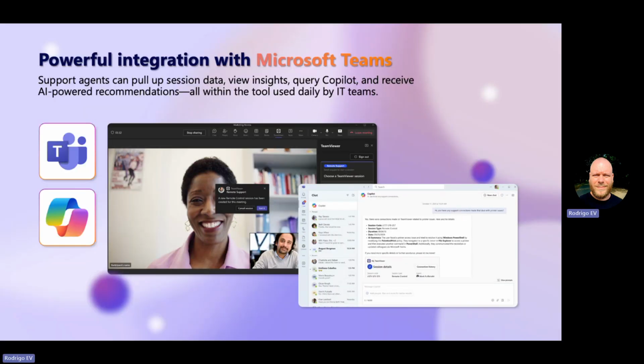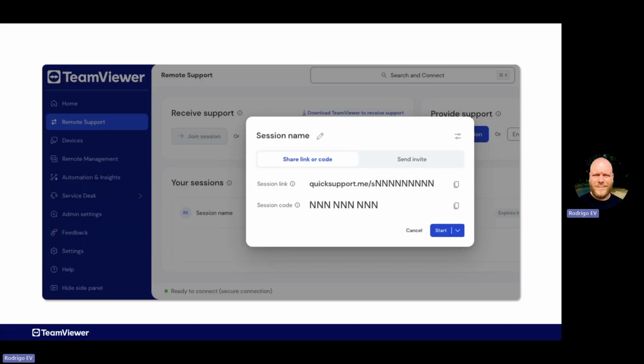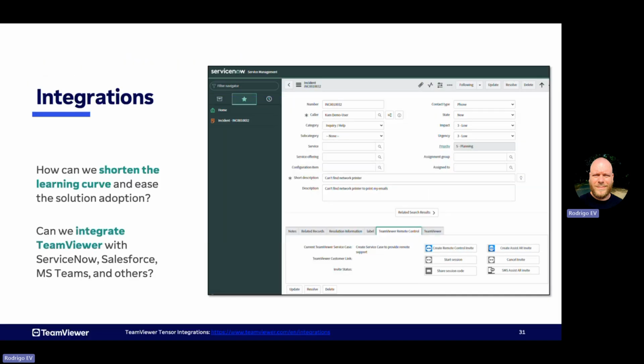This integration with Microsoft Teams is also available for other platforms, like I mentioned, ServiceNow. So inside ServiceNow, that is my ticketing system, when we perform these integrations, there will be some other tabs inside the tickets called TeamViewer Remote Control and TeamViewer, so I can create from inside the ServiceNow ticket for that user, for that device, for those specifics, one session code, start the session, and even see all the logs and the events that were performed for that ticket, for that user, for that device.